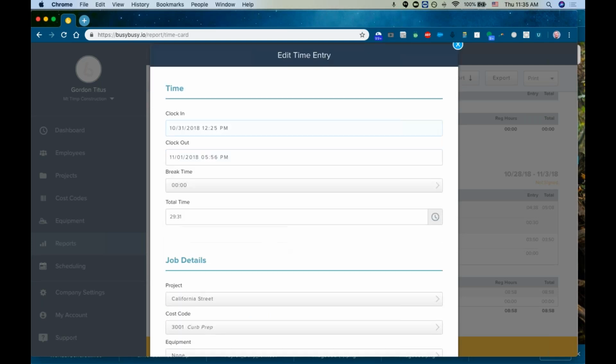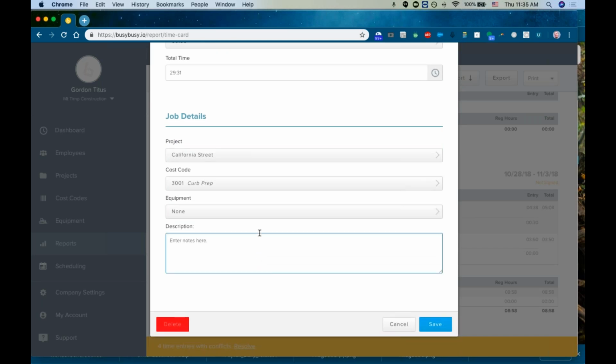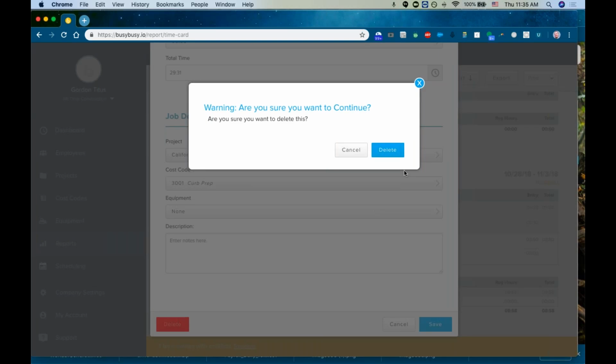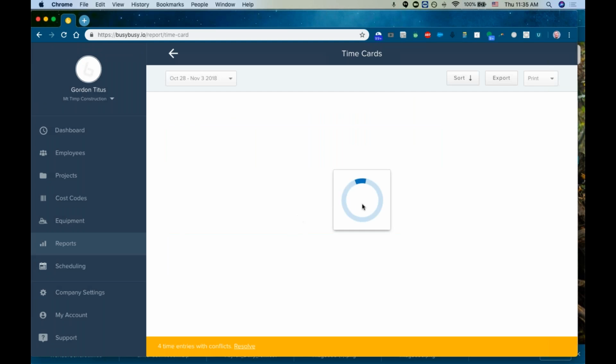So I'll hit OK, and then of course you can add a break and add any of the information associated with that time entry. And also, if I want to delete it, I can just delete it. So we'll delete that. Just say Andrew screwed it up, and he's not going to get paid for that time. I'm just kidding. We'll add it back later.